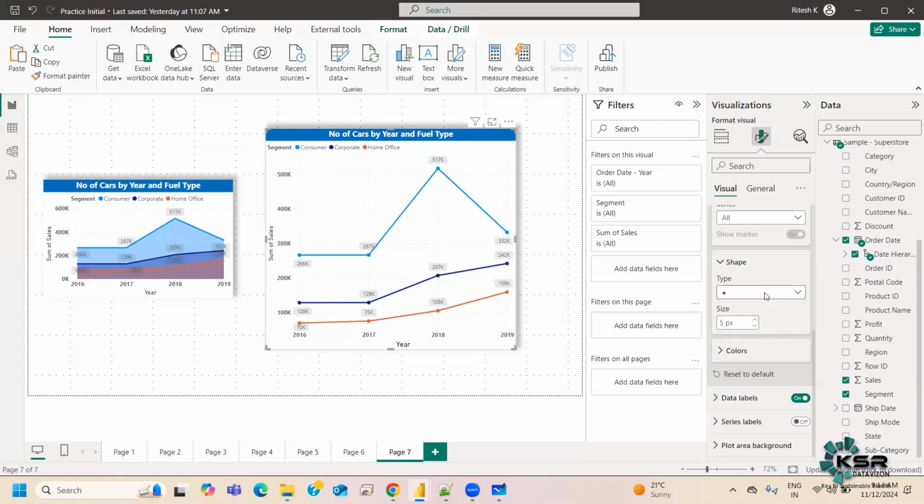Let us keep it to 5 only. What marker you want? You want square? Squares will come. You want diamond? Diamond will come. You want X? X will come. That cross symbol will come. So whatever markers you want, you can take that marker. You want triangle? Triangle will come. Usually circle or diamond or squares are used, not the triangle ones. So I'll keep it with circle.